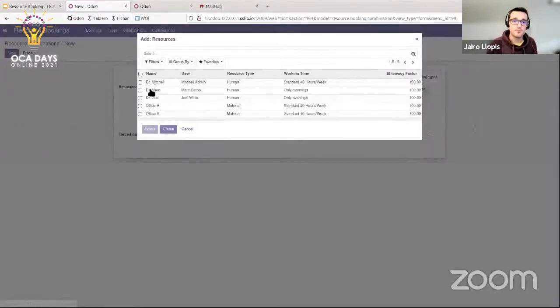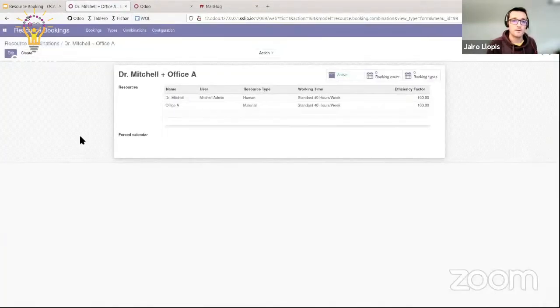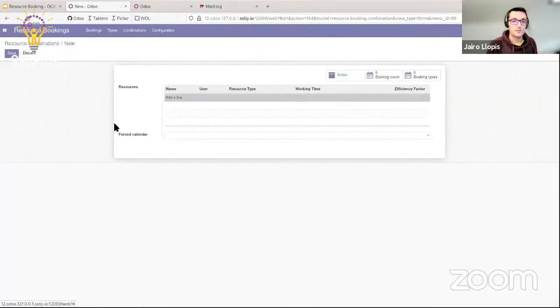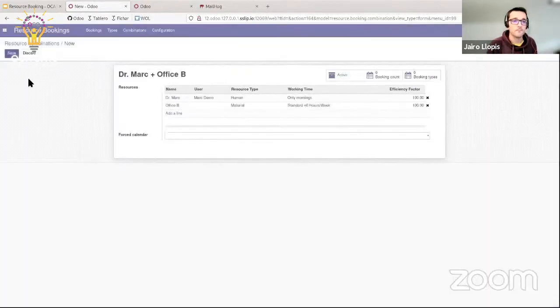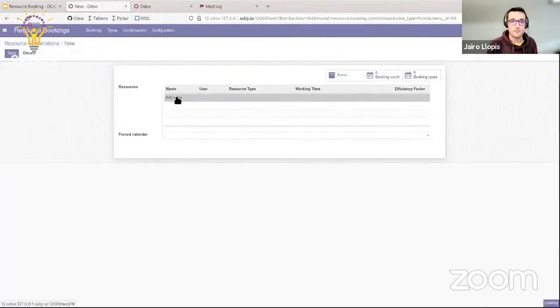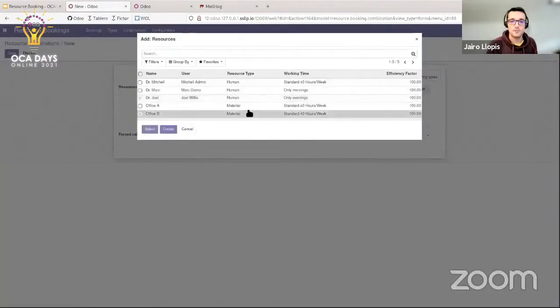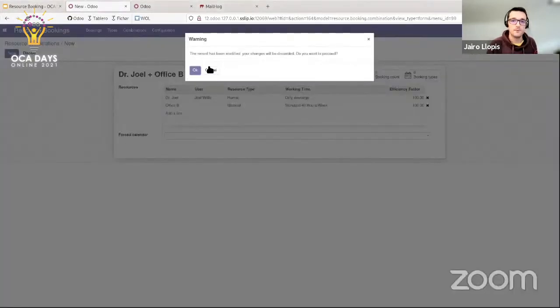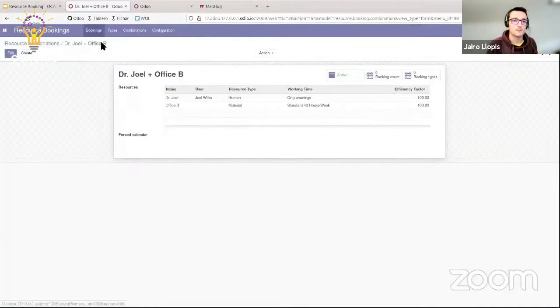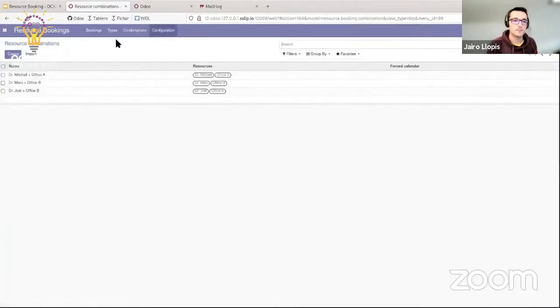So the first combination will be Dr. Mitchell, who works full-time, in the Office A. We have one combination. Another possible combination will be in the mornings, Dr. Mark in Office B. And another possible combination will be Dr. Joel in Office B in the evenings. Fine. Let's create the resource booking type. Oh, sorry. Yes. Fine. So we have the three combinations.